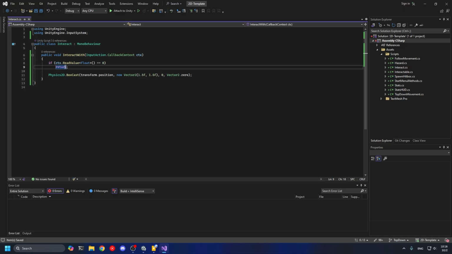What return does is it says, forget about everything else after this in the function. We're just going to exit immediately and then stop. So if we're releasing the button, then stop and don't do anything afterwards, is what this says.